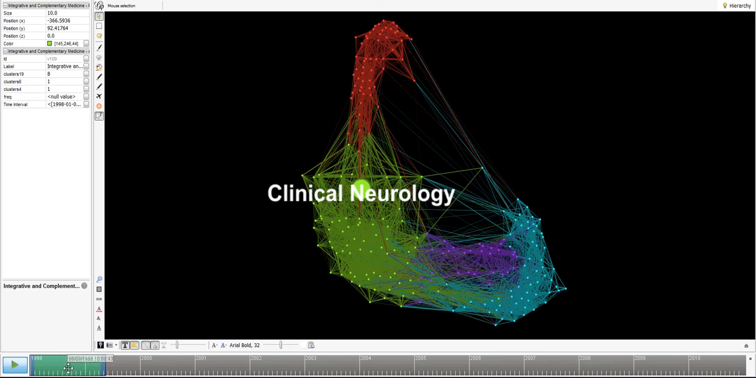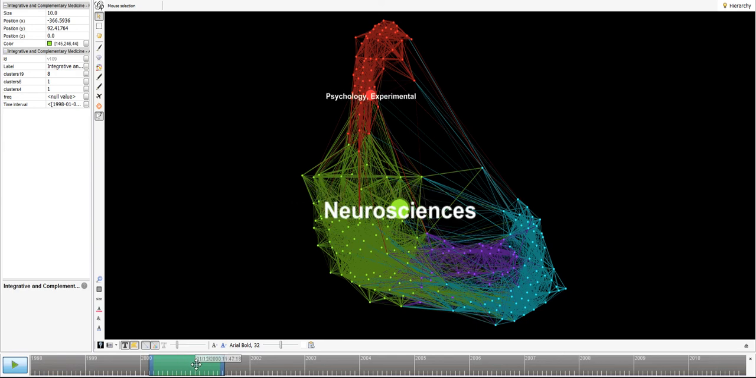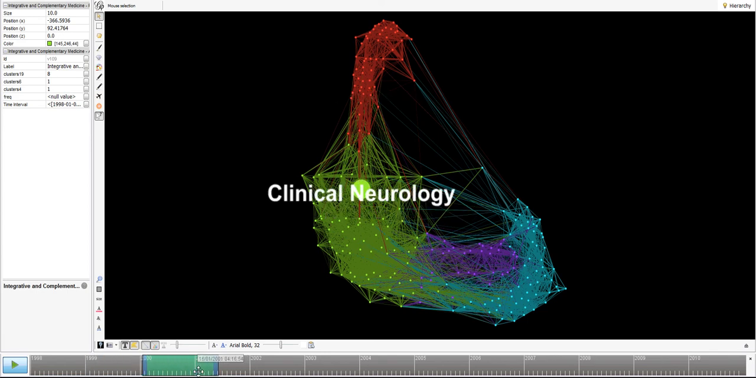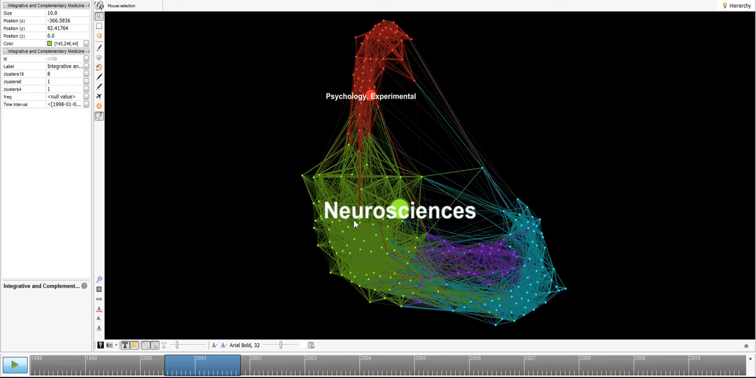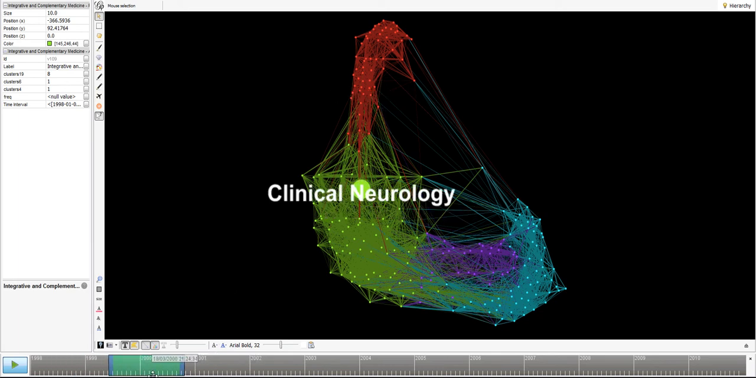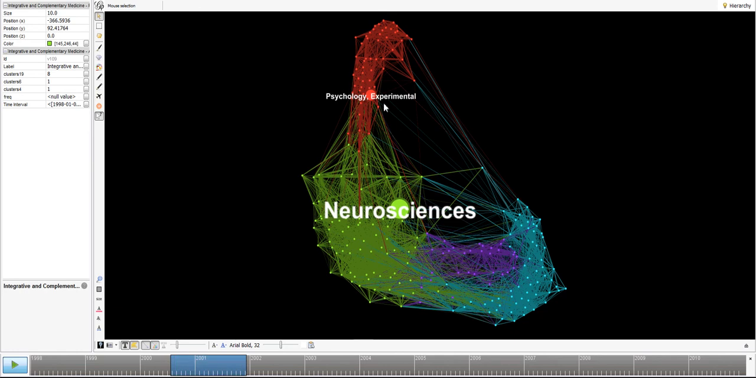Now let's move the timeline forward. So nothing happens the first years, which means that very few, if any, papers in neuroethics were published. But you see that one paper, or the few papers, switched from clinical neurology to neurosciences and experimental psychology.